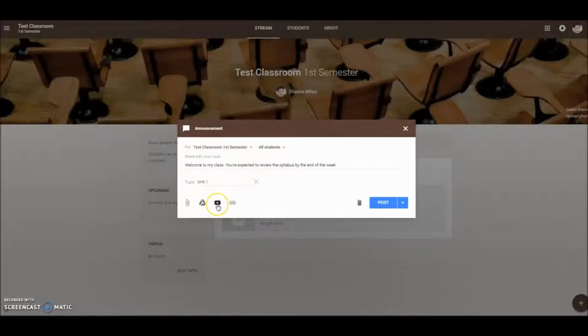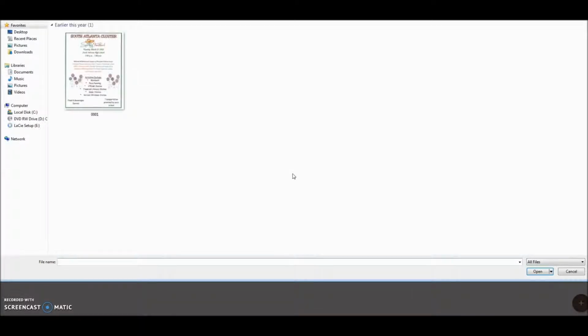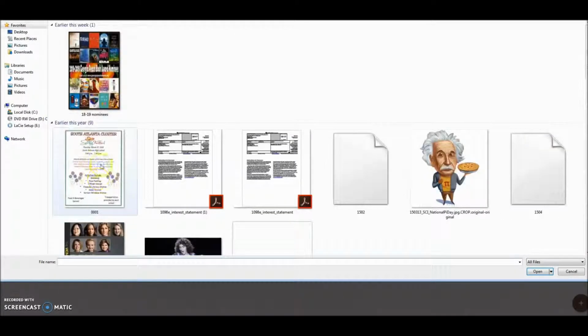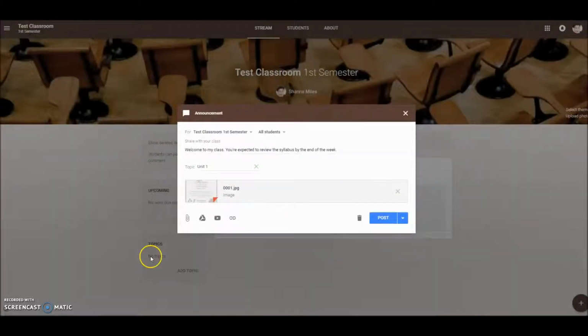You will also see that you can attach things here. You can post a YouTube video or you can post a link to anything. So let's say you want them to review the syllabus. Then you would click on this attach button and you can select a file from your computer and attach it there. So if I have a syllabus, I'm going to say this right here is my syllabus. I hit open, I attach it, and upload it. Now it's attached to my announcement, and I can post it.